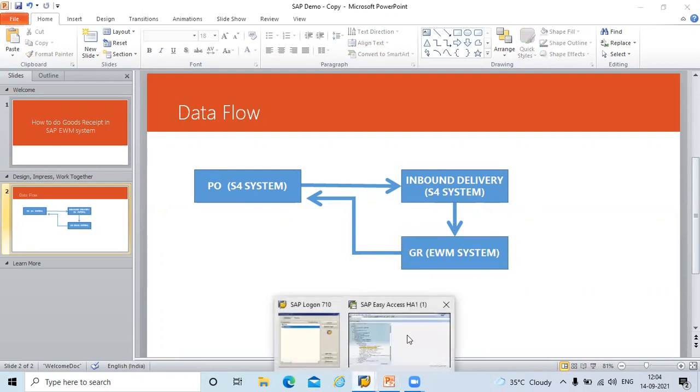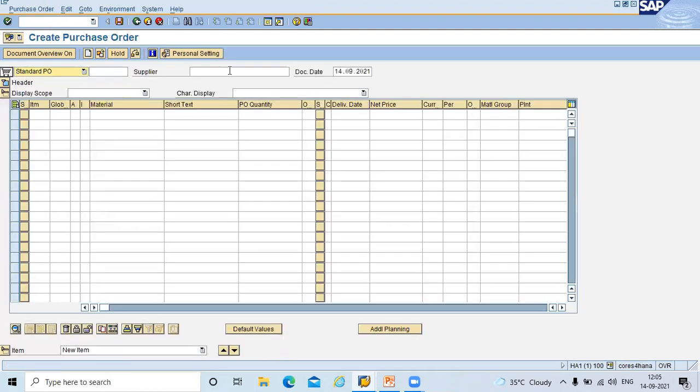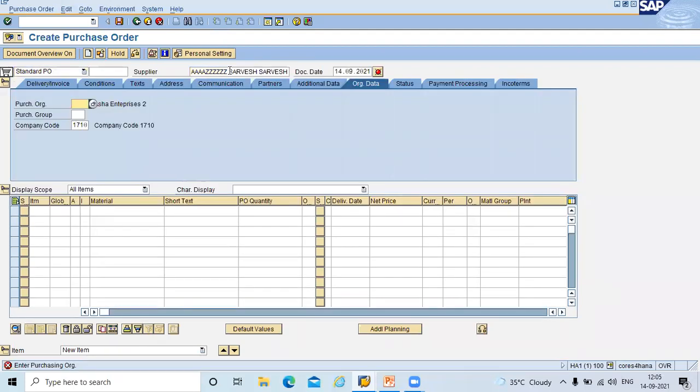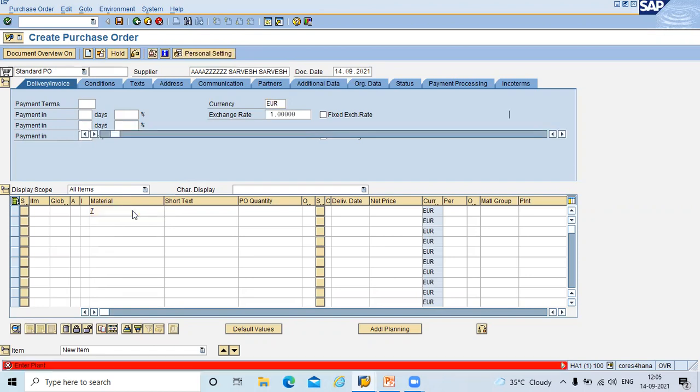Let's go to the S4 system. This is the S4 HANA system. Go to ME21N. I'm going to create a purchase order. Okay, enter the supplier number, enter the purchase organization, enter the purchasing group, enter currency euro. So I'm going to enter material 7, which I have already created in the S4 system.